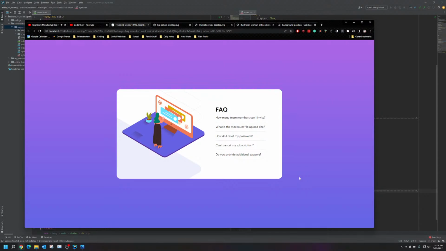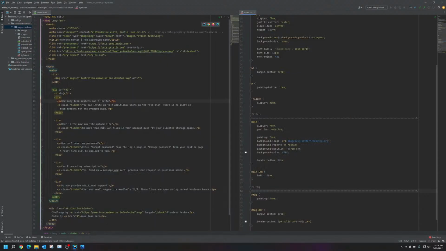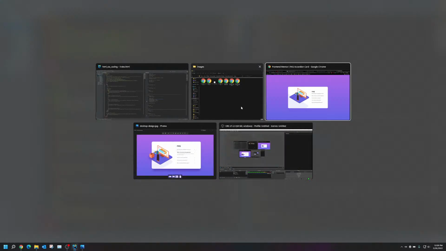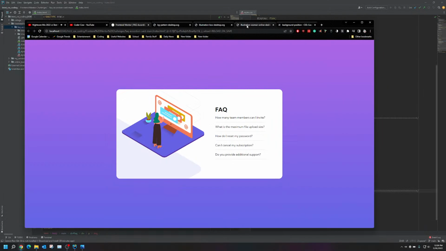Okay, I'm not sure. I feel like that's pretty good. I think I will try to add the image at the end of this paragraph, and maybe I'll be able to.